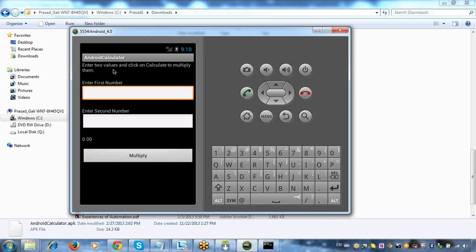Okay, let me install one more application for you. The same steps, it's a repetition. Let me find any other app. If you go to Google and search for APK files, you will get thousands of APKs, because it's free and open source. Anyone can use anything. Let me take one more APK.